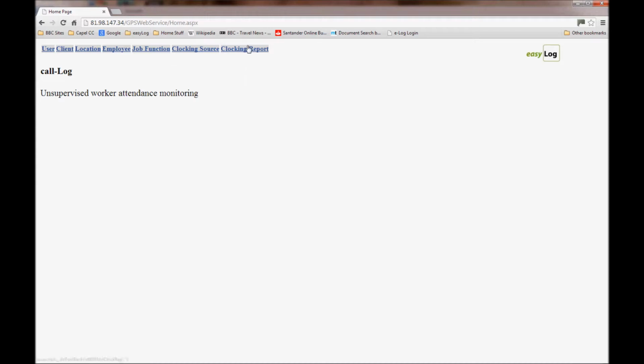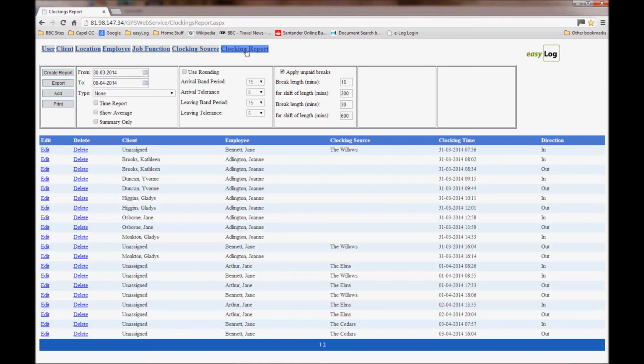So let's start by looking at the clocking report and then by describing some of the functionality you see here, you'll get a good overview of what the product is capable of. So we dropped into the clocking report, and what we'll see then for a selected time period, as you see here, is then a list of clockings in chronological order across those dates.